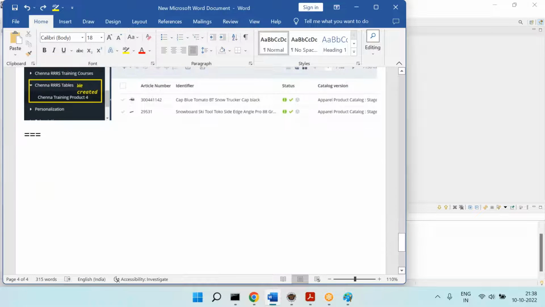All right. So the next one is from the last few days. We have done the data model changes.